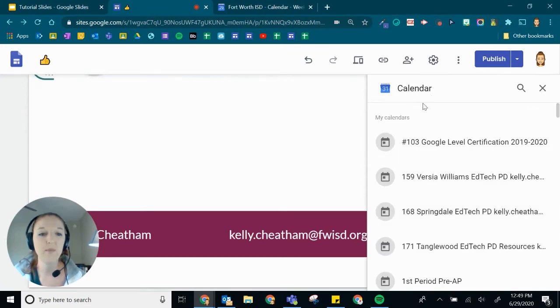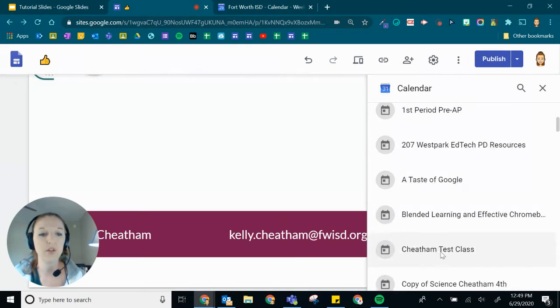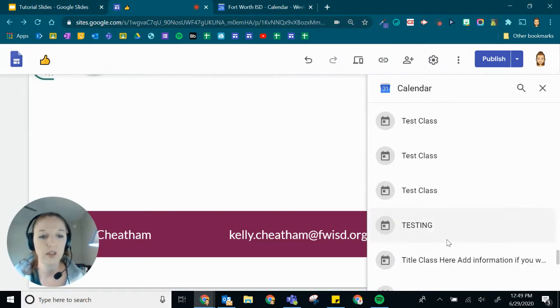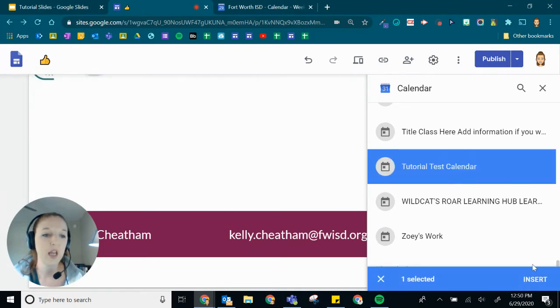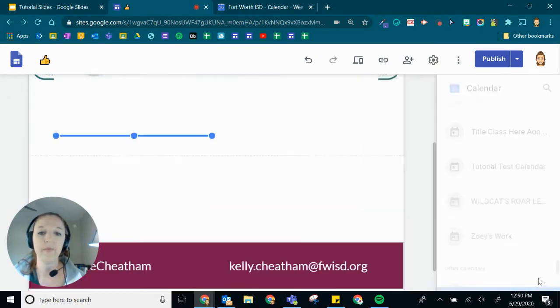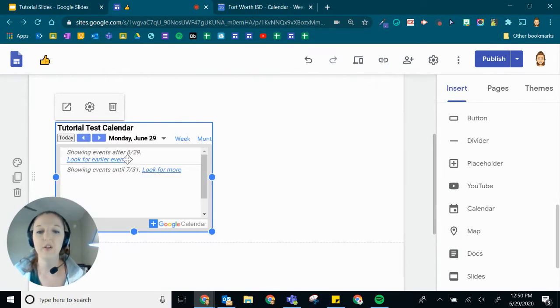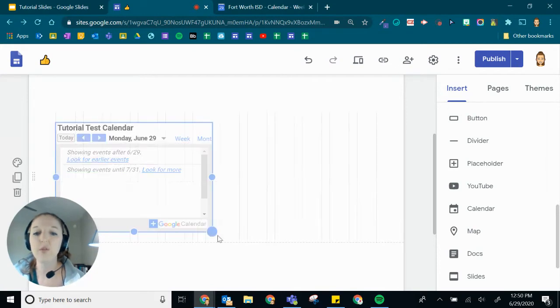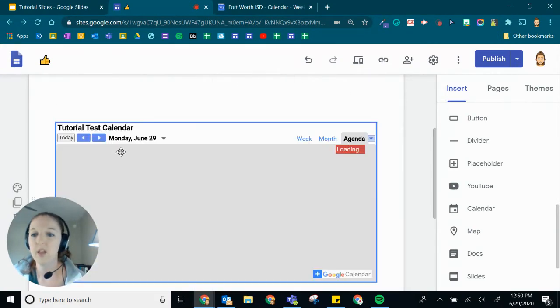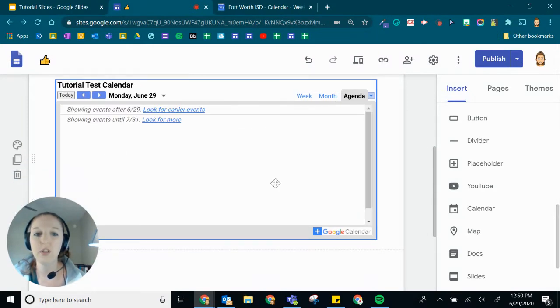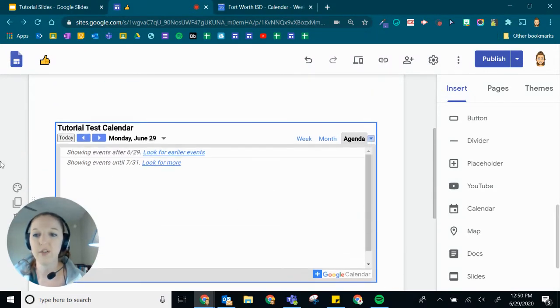And now it's going to bring up that entire list of my calendars. So I'll scroll down until I find the calendar that I would like to embed. So I'm going to go ahead and select that, and then at the bottom I'll click on Insert. That calendar now pops up on your page. You can go ahead and you can move it around, or you can resize it as you need. You can also do some things to change the view of this calendar. So right now it's showing up in agenda form.